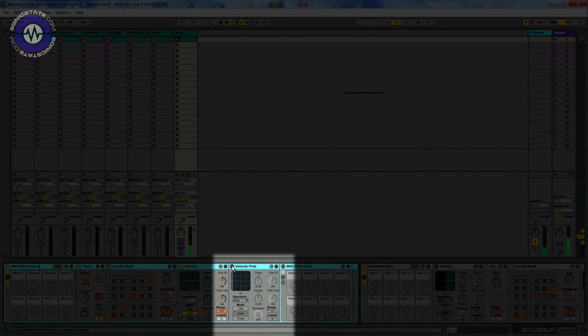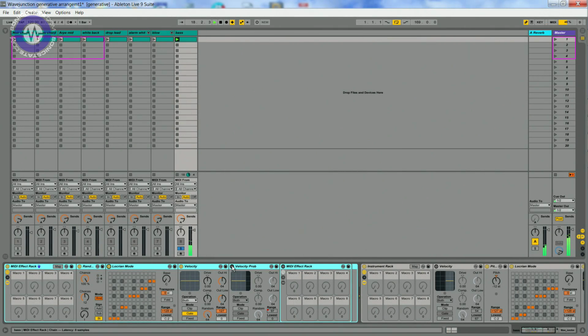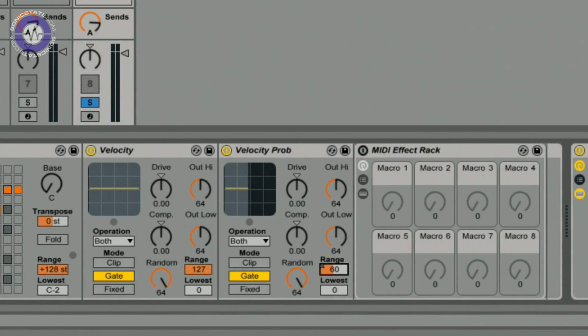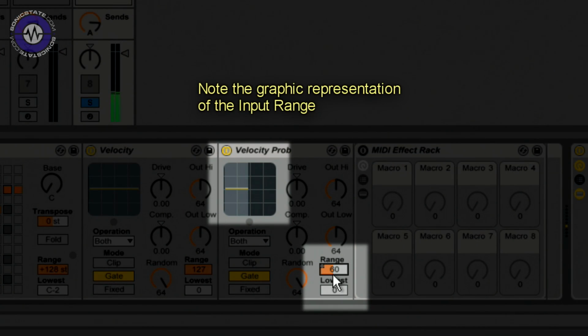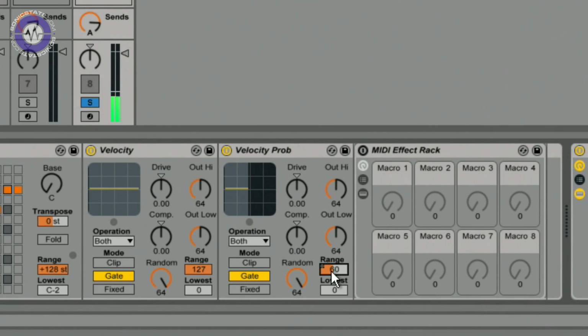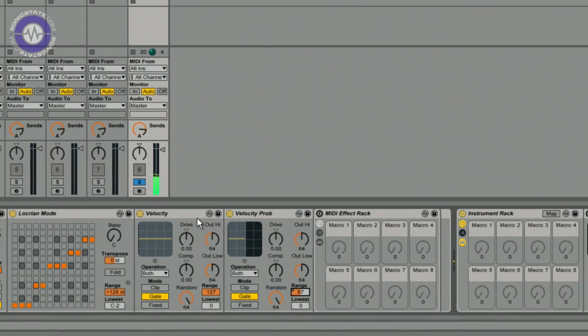The second velocity device is the one that functions more like a MIDI filter. If I decrease the range value, the amount of notes played will be reduced. This is because some of the randomized velocities sent from the previous device will fall out of range, and thus will be ignored by the second velocity device. So in effect, we are playing with probability values.